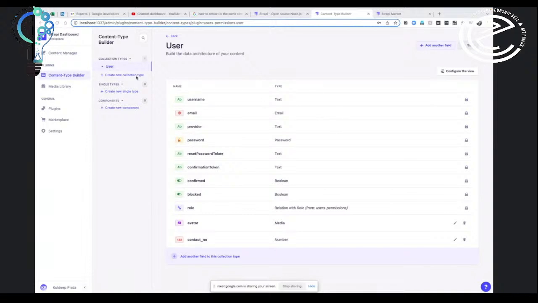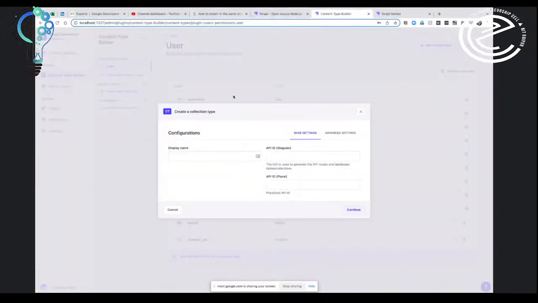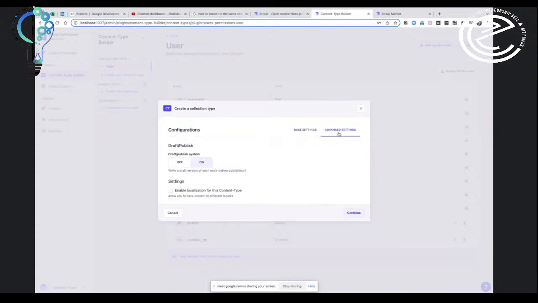So yeah, let's do one thing. Let's create one new collection type, and let's link it with the user model, right? So how can we do it? Let's create an address table, and addresses. Yeah, it is showing the singular and plural versions, which is good.